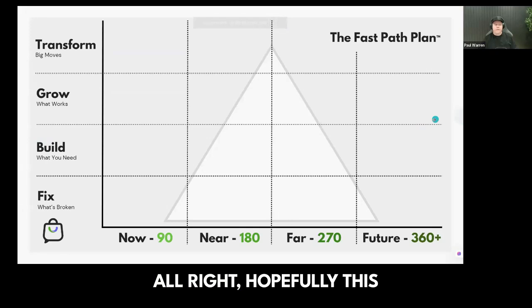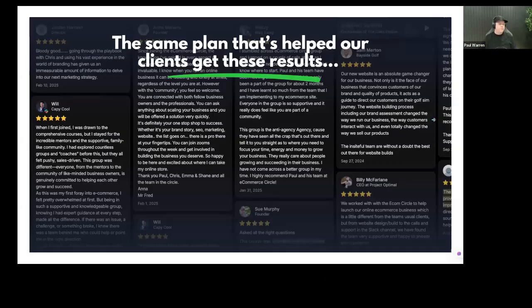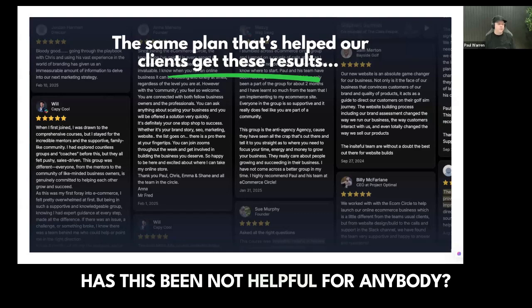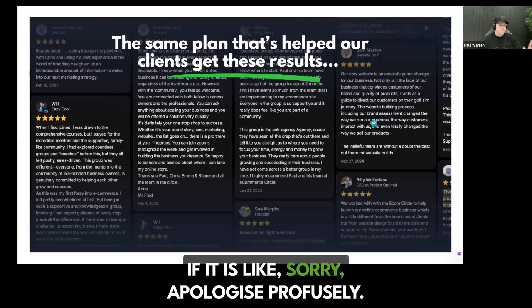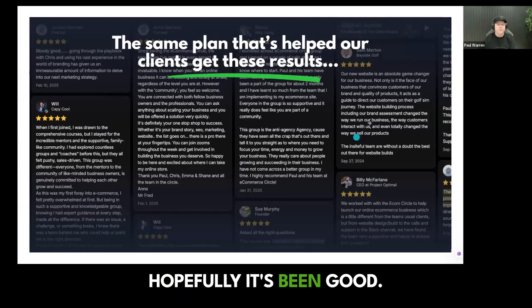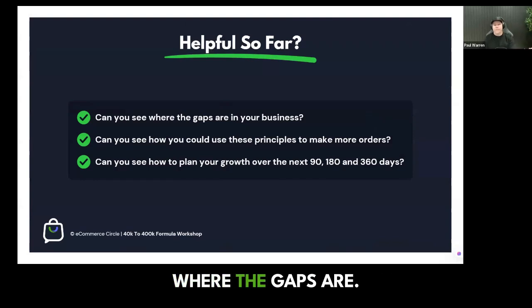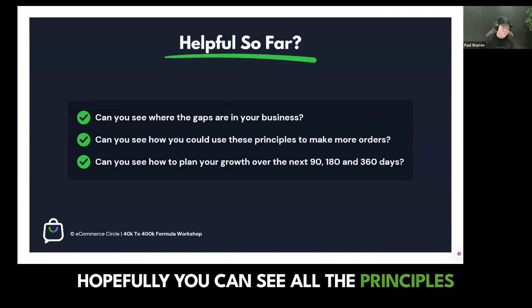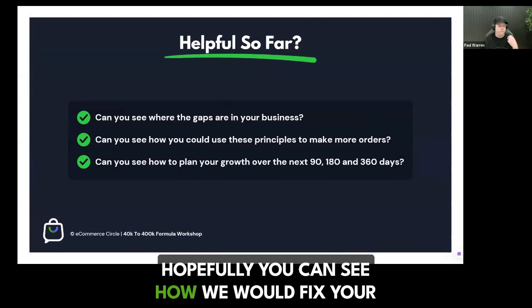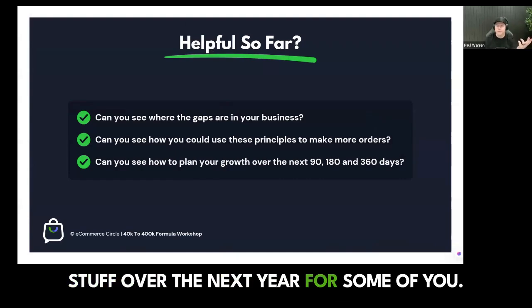All right. Hopefully this has been helpful so far. Has this been not helpful for anybody? If it is, sorry, I apologize profusely. Hopefully it's been good. Hopefully it's identified where the gaps are. Hopefully you can see all the principles that we use to do this stuff. Hopefully you can see how we would fix this stuff over the next year with some of you.